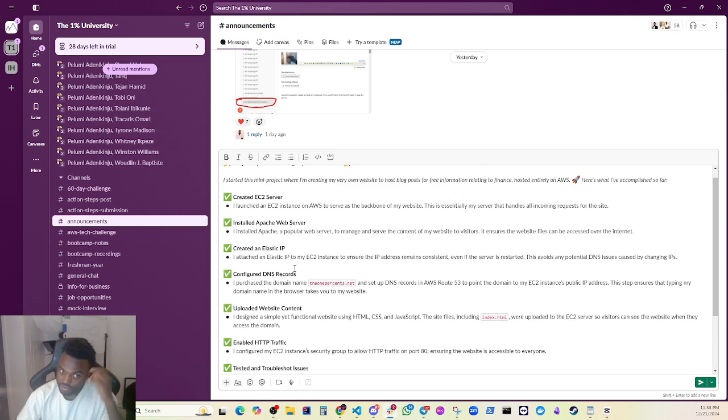Okay, so I attached an elastic IP to my EC2 instance to ensure the IP address remains consistent even if the server is restarted, to avoid any potential DNS issues caused by changing IPs. I purchased the domain name instead of the DNS record, but I already read that.